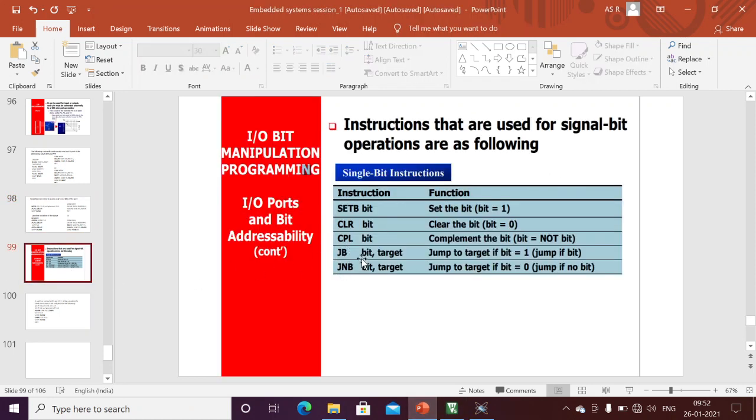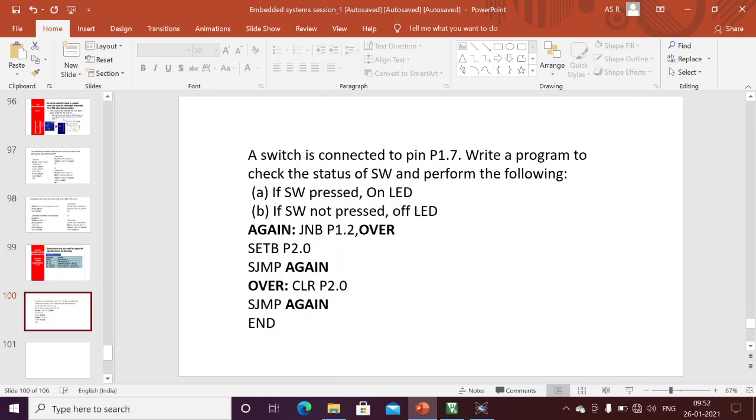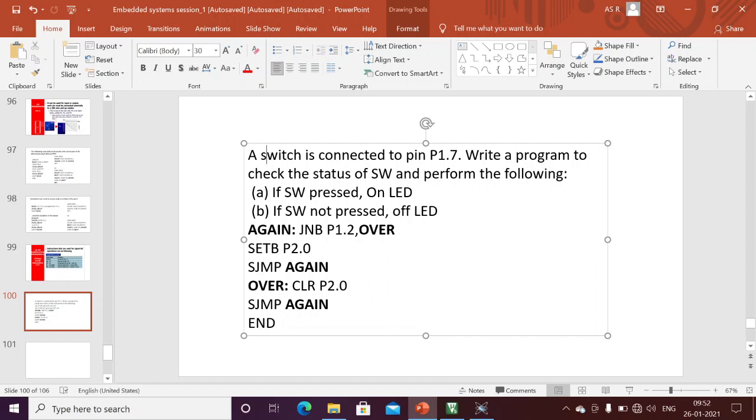Jump if bit: for example, we'll do one real-time use case. Whenever the switch is pressed, we need to turn on the LED. Here the switch is connected to 1.7. Write a program to check the status of the switch and perform the following: if the switch is pressed, turn on the LED, and if the switch is not pressed, turn off the LED. In our home use case, if I press the switch, I want to design it with our microcontroller, so I can write this program. It's a simple program.